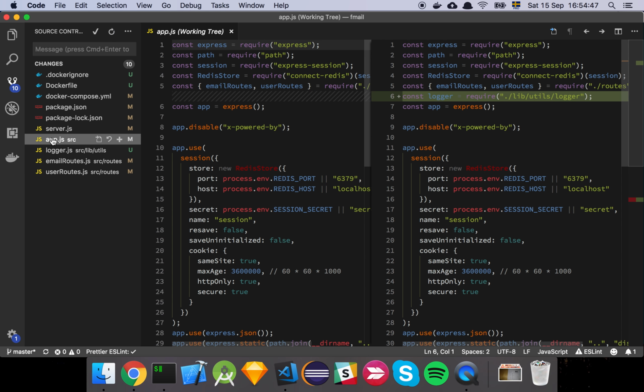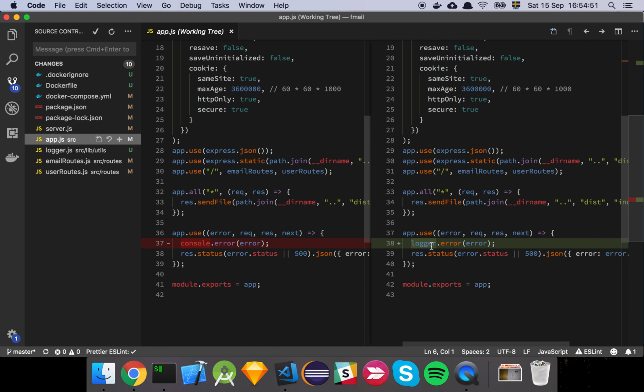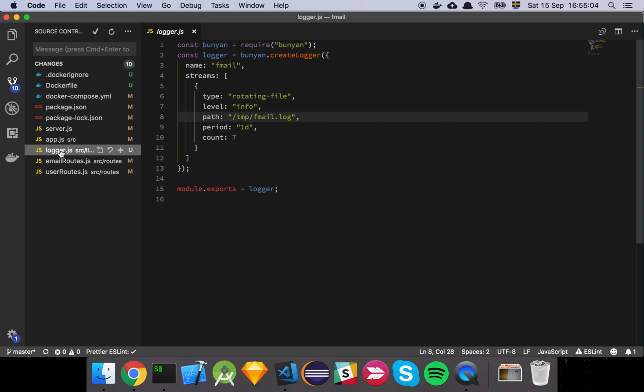Right. Then we have our app, where we've added some logging. Let's have a look at the logger. So I created a logger, and now I have just a basic logger for the errors that might occur here. We can clean this up a little bit. It's not super nice, but hey, we don't have to go crazy now, do we?